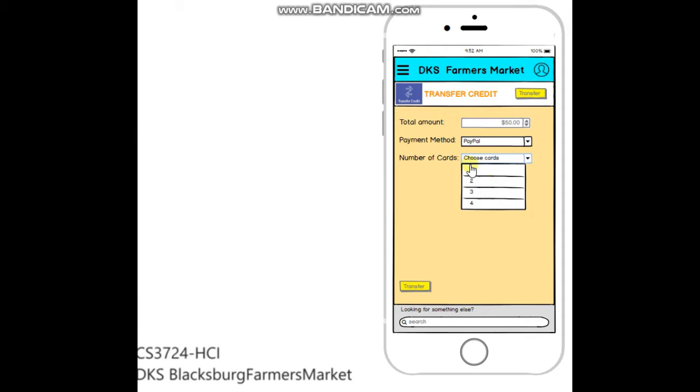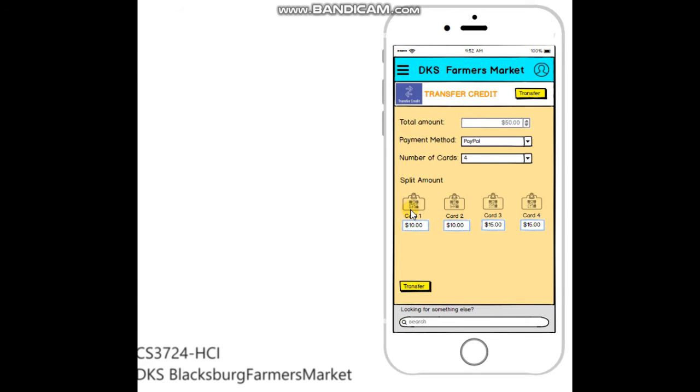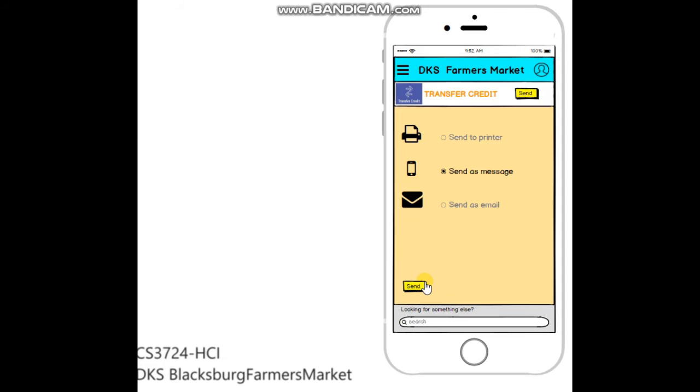If I hit PayPal, it'll ask me to choose the number of cards I want to have. Suppose I want to have 4 of them, it'll distribute the amount to those cards, but you can change that by splitting it into different amounts. Suppose you want to transfer $5 to one card, $10 to the other, and all the remaining to the other 2. You can set that too. Once everything is done, just hit transfer and your money will be transferred to the cards.